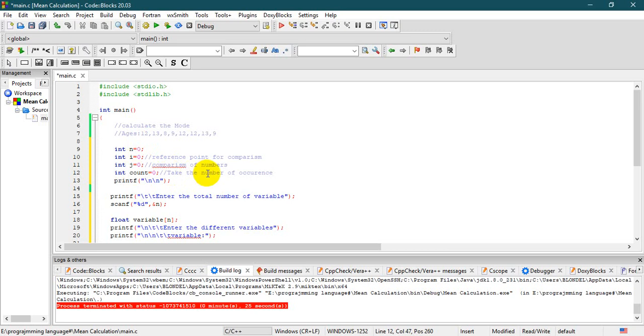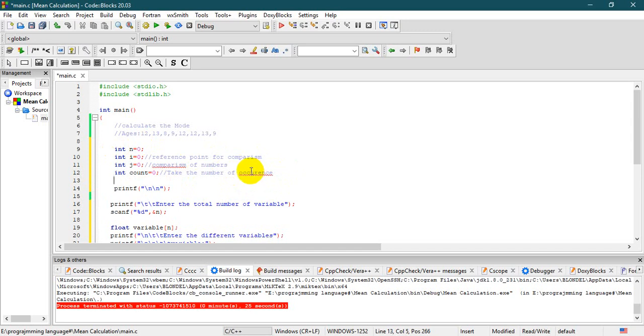So this counter is going to take the number of occurrences. We have this reference point of comparison of number, and we have this counter to take the number of occurrences. Now again we need another counter. This counter is used to count the number of 12s. It's going to count that 12 is 3 times, 13 is 2 times, 8 is 1 time, 9 is 2 times. This is the rule of count.